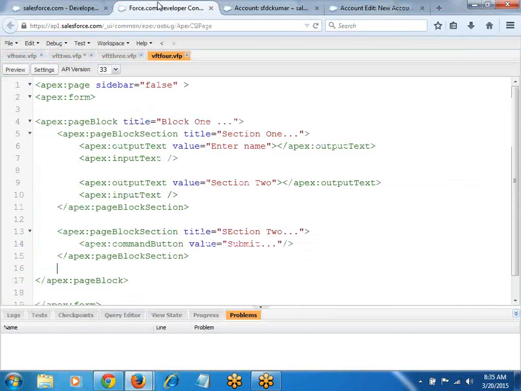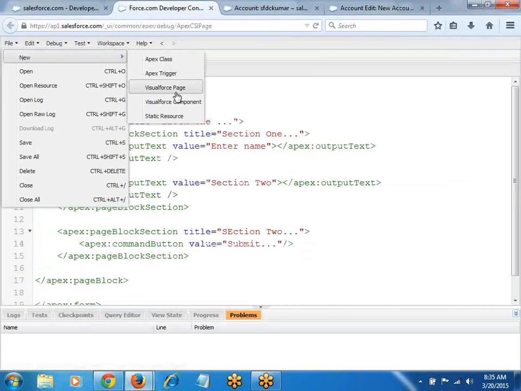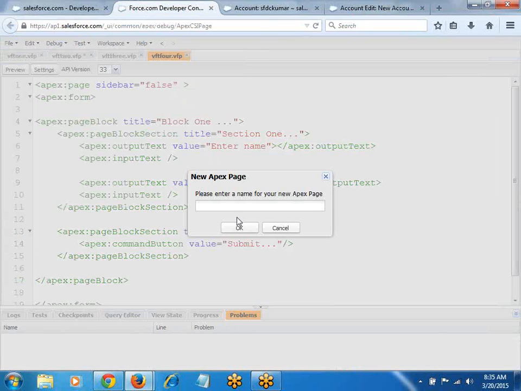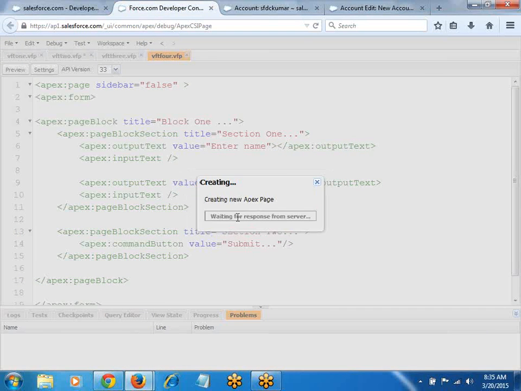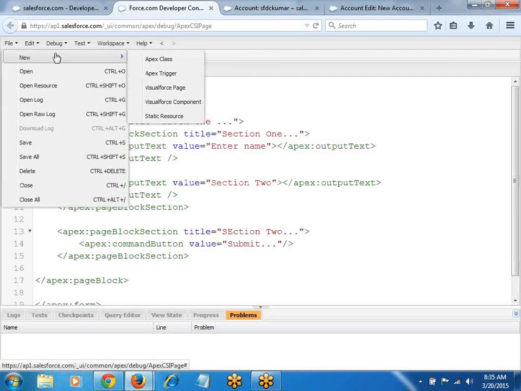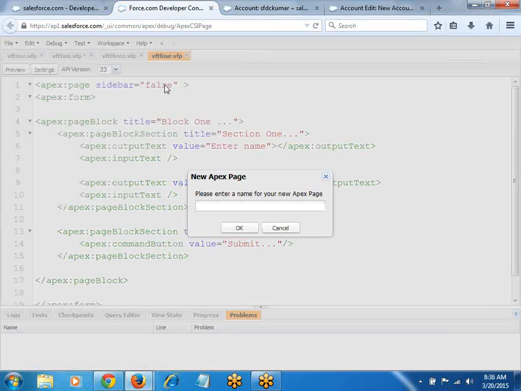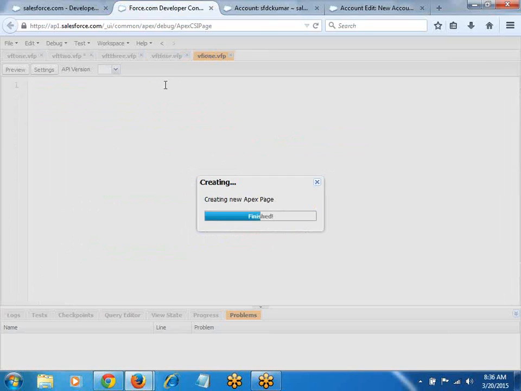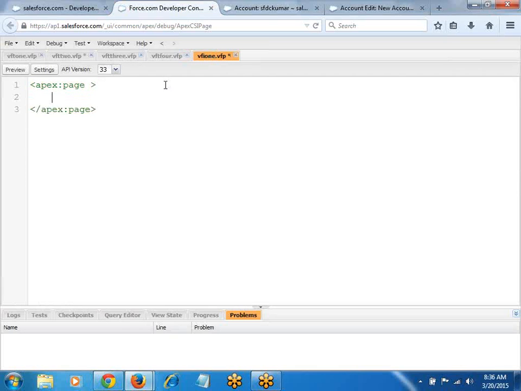So go to developer console, file, new VF page, VF1. Next. When I want to place output text and input text, what is required?